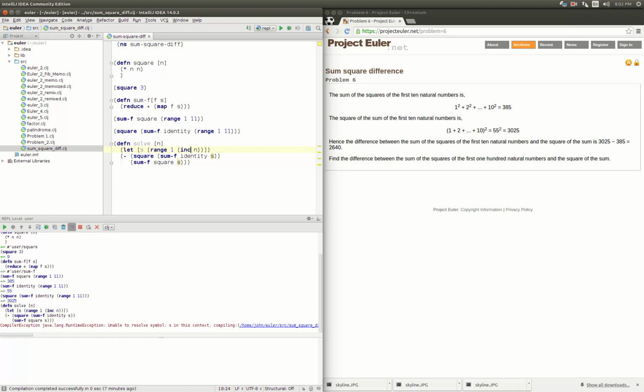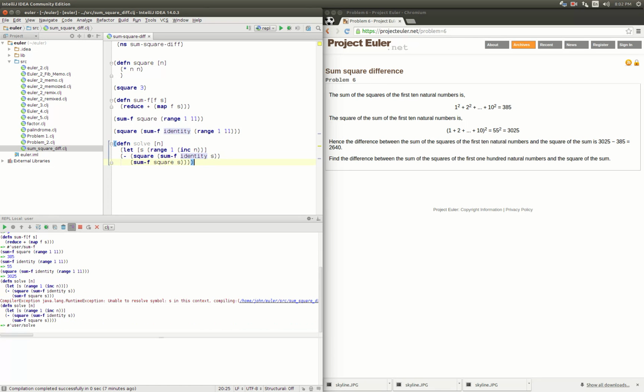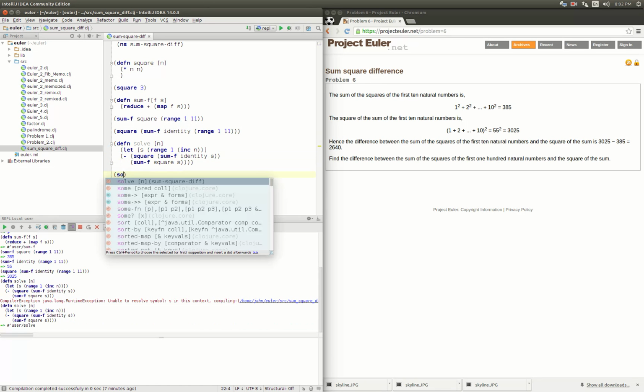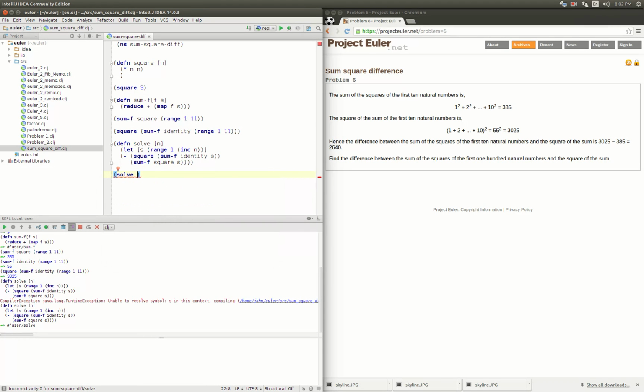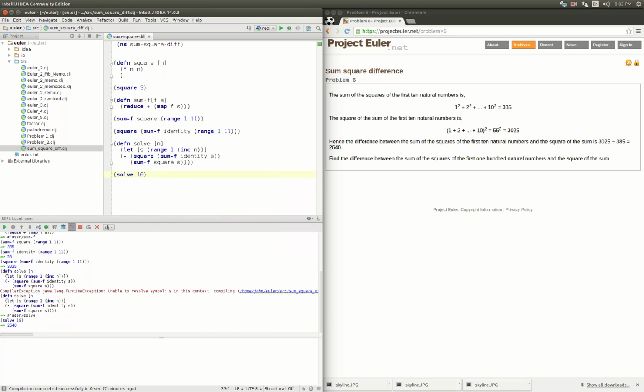And what it says is that we didn't have everything within the scope of our let statement. So move our parenthesis over, try again. Okay, so now we have our solve function. So let's try it out with 10. We'll run this over the first 10 natural numbers, and we get 2640 like the problem says.